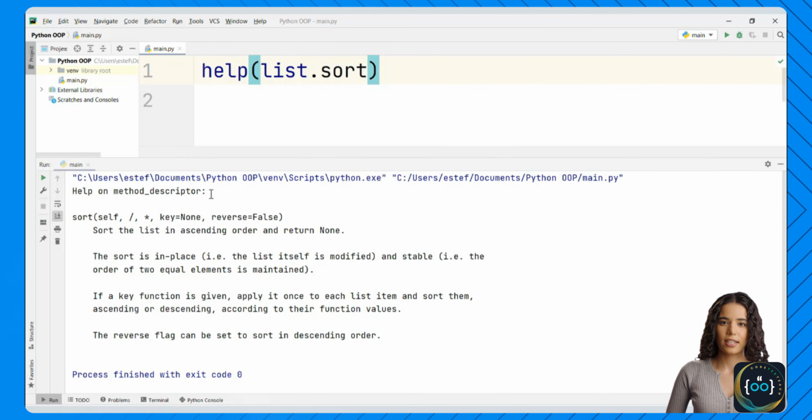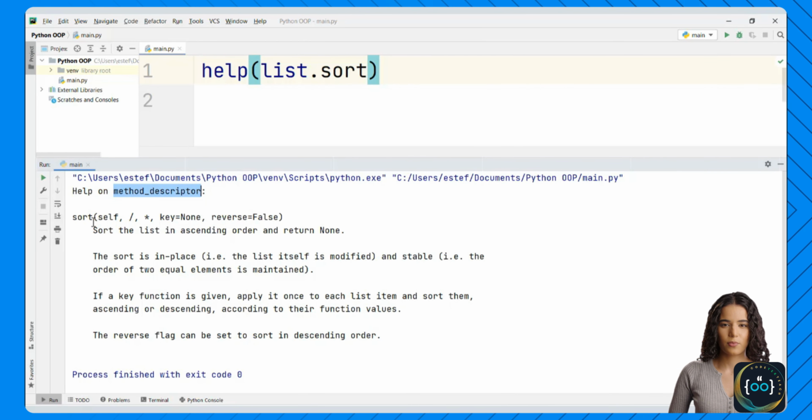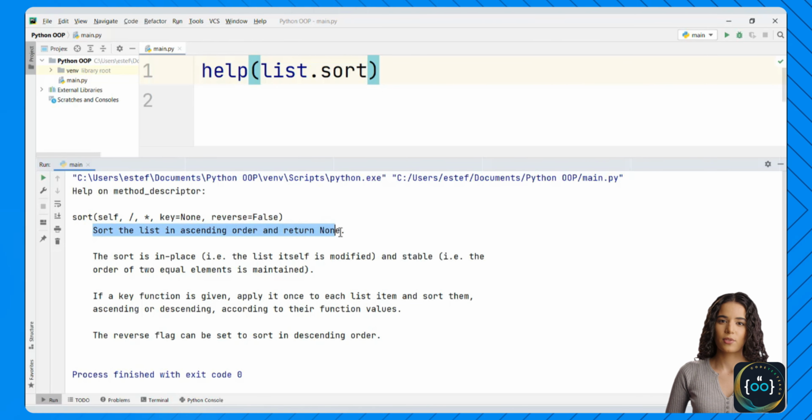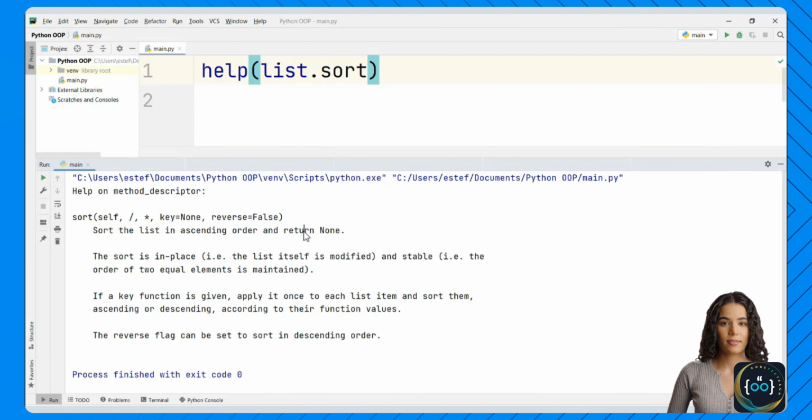You can see this right here, help on method descriptor sort. We can see that it takes self, and right here it has some optional arguments, and we can see a description, the summary line. Sort the list in ascending order and return none. Okay? We can also specify that a method returns none in our documentation.